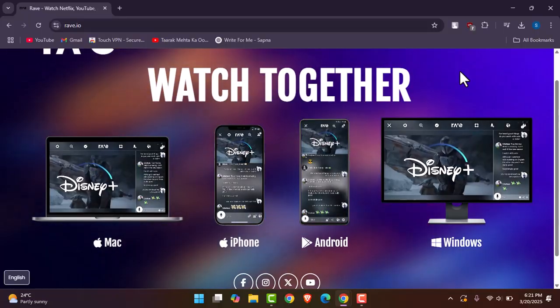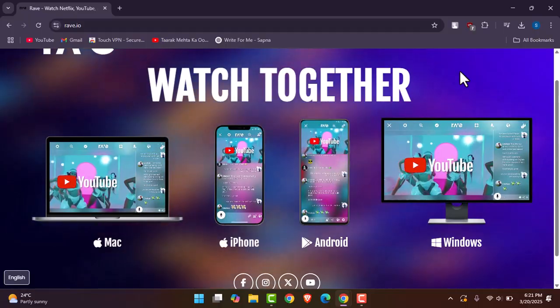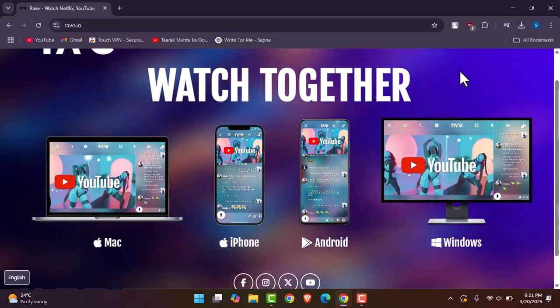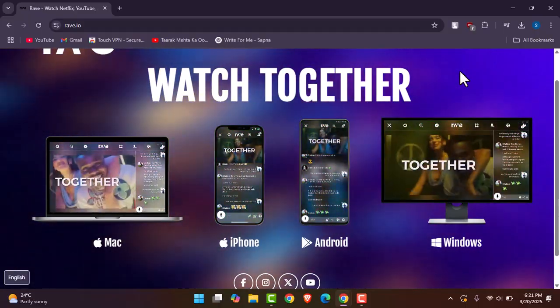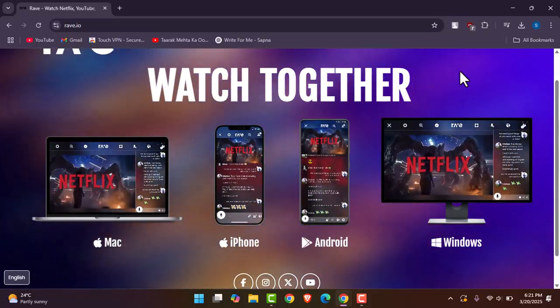So what you want to do is take the help of a VPN, connect to a different country or region, and then simply log in with your Netflix, and you shall be able to watch Netflix on Rave app with your friends and family like that.